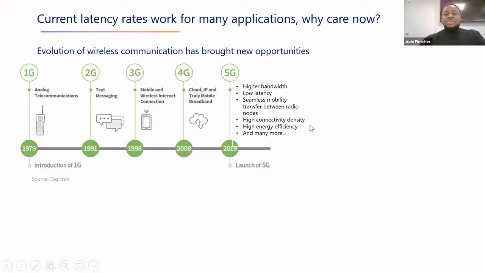There's high connectivity. So now with 5G, you can have a lot of different devices connected to one network. This is an opportunity for people to explore the Internet of Things, where you can have a lot of these devices connected to one particular network without any problem. There is also high energy efficiency, energy savings with 5G. And there are many more.